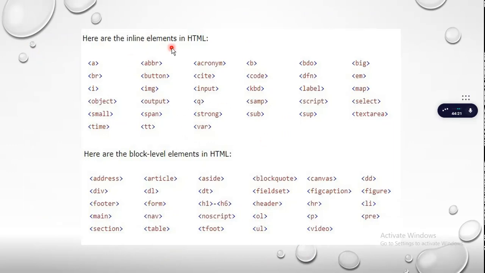So what all inline elements do you have, and what all block level elements do you have? The inline elements include the anchor tag and button, all these things. You have already learned some things, that is, span tag, strong tag, and sub tag. The script tag you will also learn. You don't worry about this. All these things you will learn, and the area tag and all I will be explaining. These are some of the tags that come under inline elements.